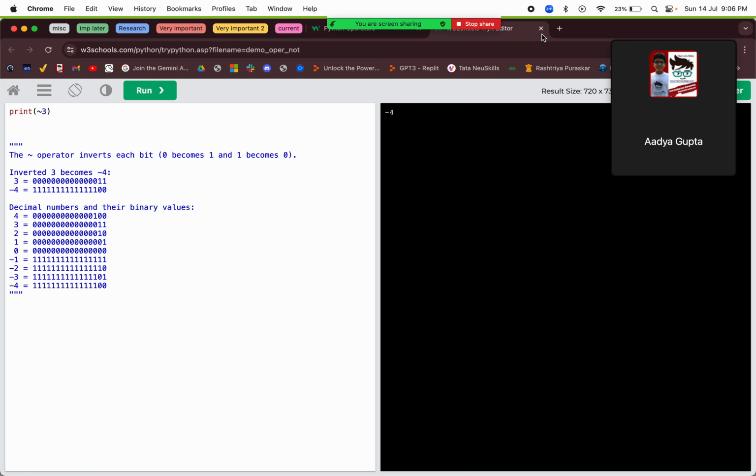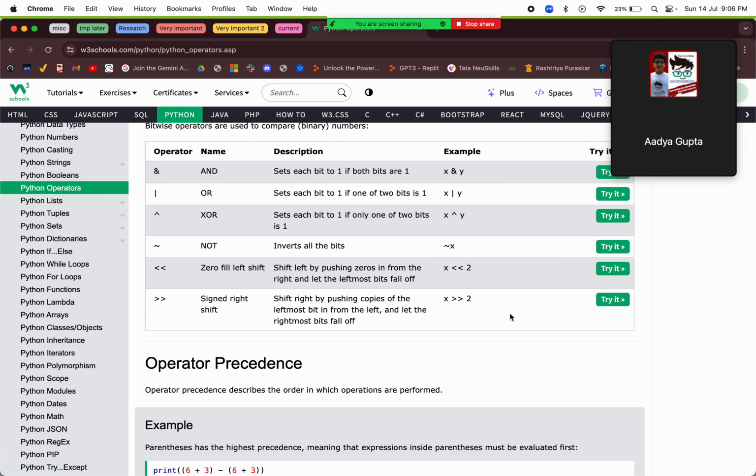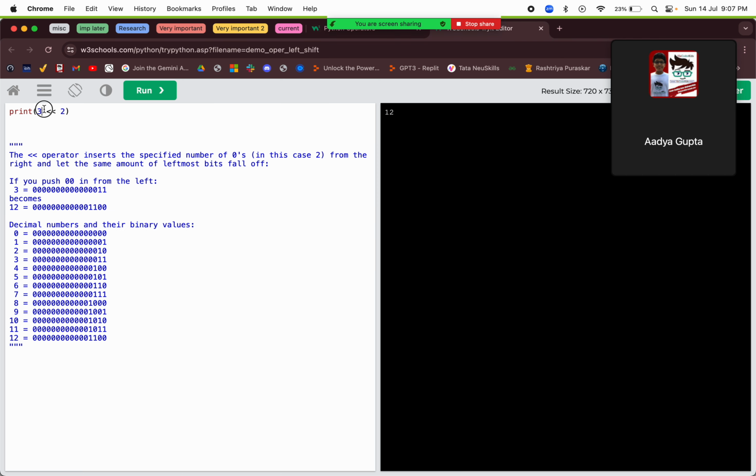Next we have zero fill left shift. What this does is it shifts all the bits to the left and adds zeros to the right. For example, we say 3 left shift 2 times. It will take away 2 bits from the start and add 2 zeros in the end.